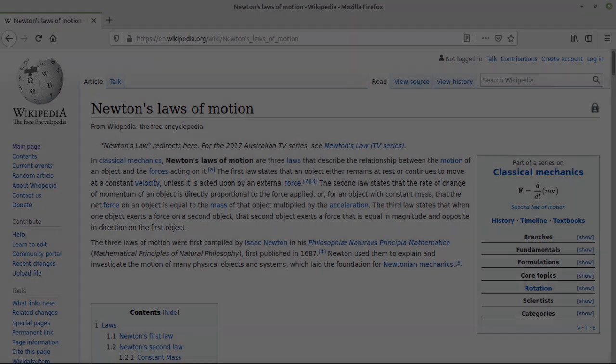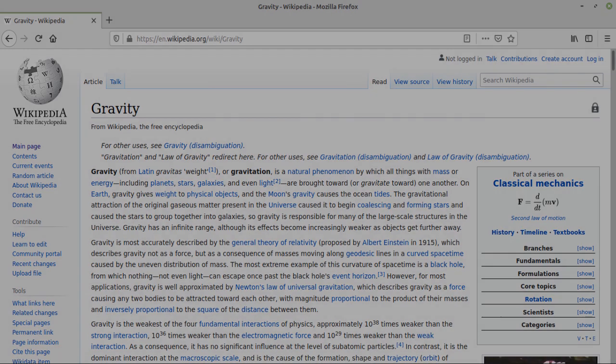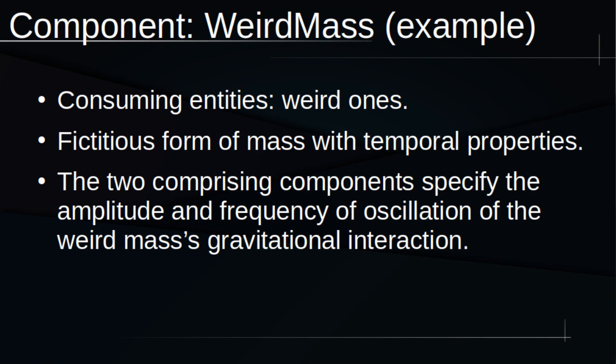We could then augment our physics system with gravity, conservation of energy, and so forth. Perhaps we'd want to experiment with some fictitious form of mass whose gravitational properties vary as a function of time. We could add a weird mass component that specifies the strength of its gravitational interaction and the frequency of variation, and so on. For me, those are some pretty exciting ideas to ponder, but there's still a lot of core engine functionality to build out before we can start experimenting with these types of components.